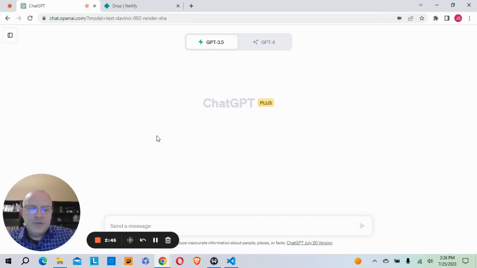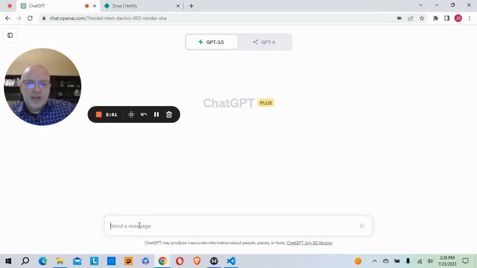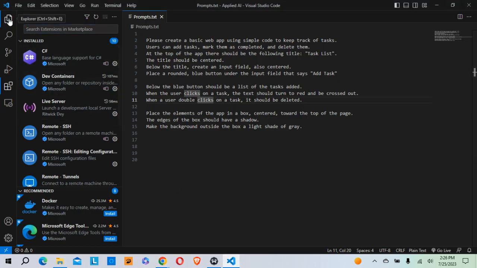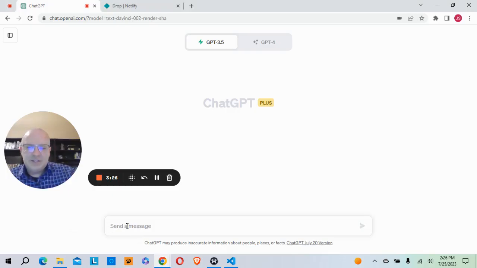If you're unfamiliar with ChatGPT, the way it works is you create something called a prompt, and you type it here in the send a message section, and you click on this button, and then you'll get a response from ChatGPT. Today, we're going to create a task list web application where you can add tasks, cross them out when you've completed them, or delete the task from your list. And this is the prompt that I've already created that I'm going to paste into the send a message section here.